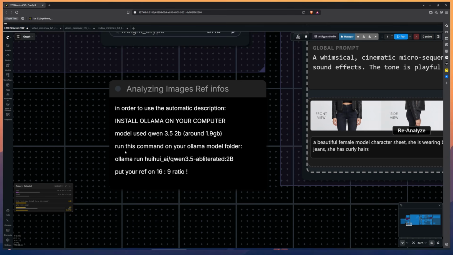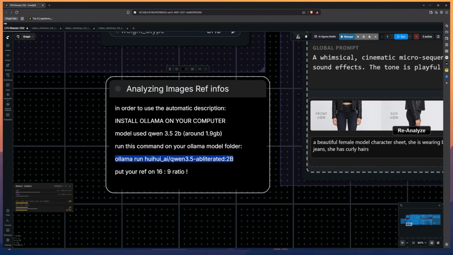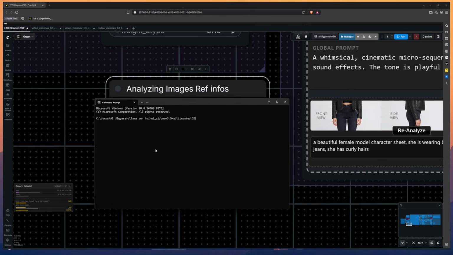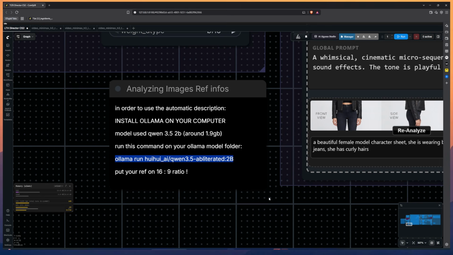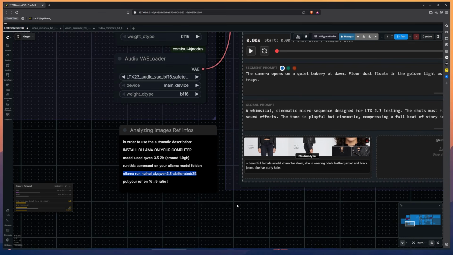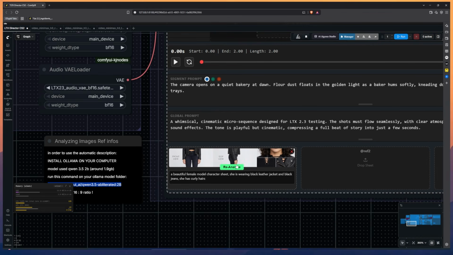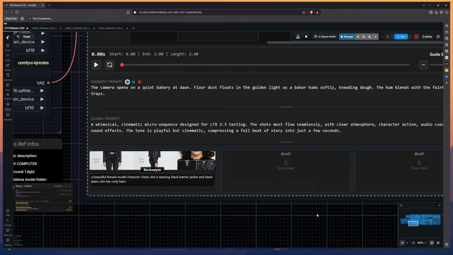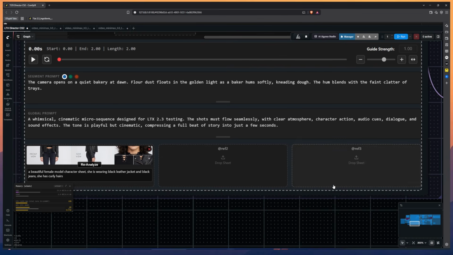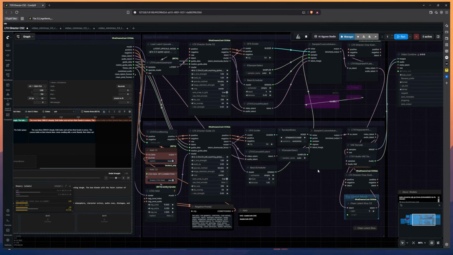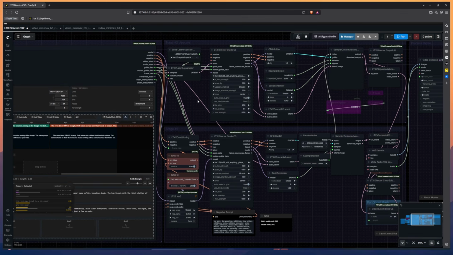Because he fixed the model, you have to use this Qwen 3.5 2 billion. It is just a 2 GB model, which is a very lightweight model for creating these prompts. Just run this command, copy this, go to terminal, paste this command and click on it, and it will automatically download your model, and you can use it. After downloading this model, just restart your ComfyUI, and when you click on reanalyze, it will work automatically. So you can place your references here, and you can analyze, and it will create your prompt. So the rest of the workflow is going to be very default, you don't have to change anything here.